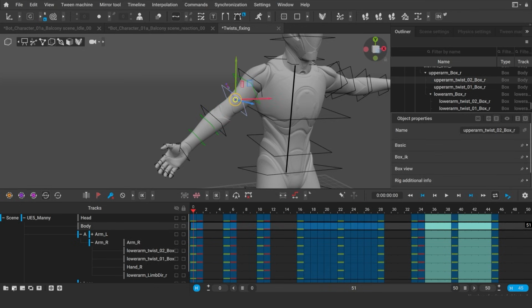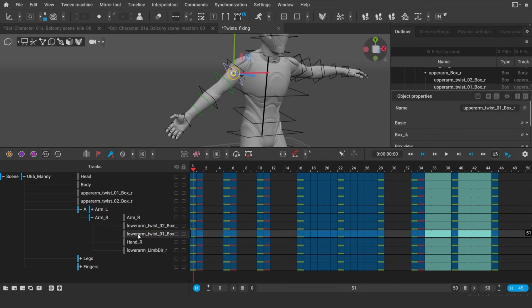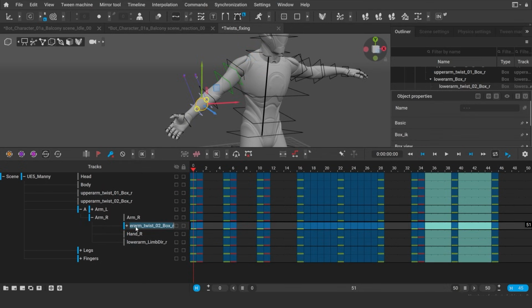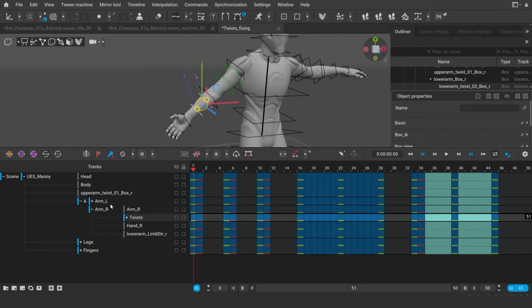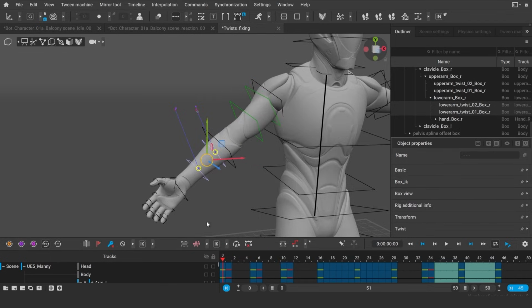I will also create separate tracks for each twist. By the way, to rename a track or folder, right-click on the track name. This is a simple example, and it wasn't necessary to create separate tracks, but in a more complex animation, this will be very helpful.